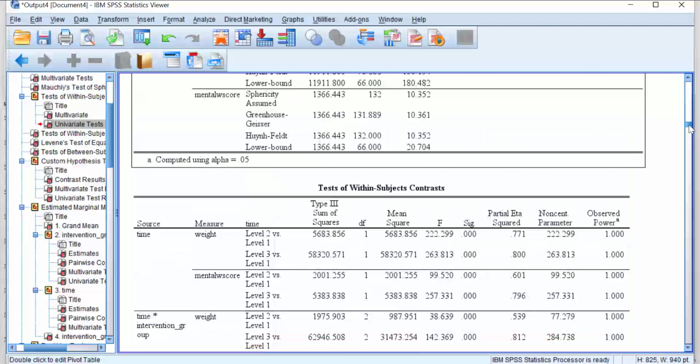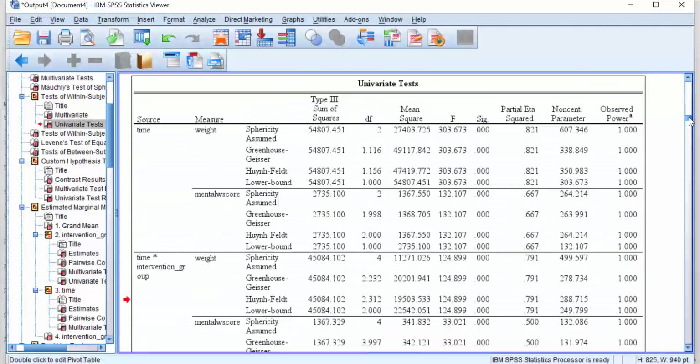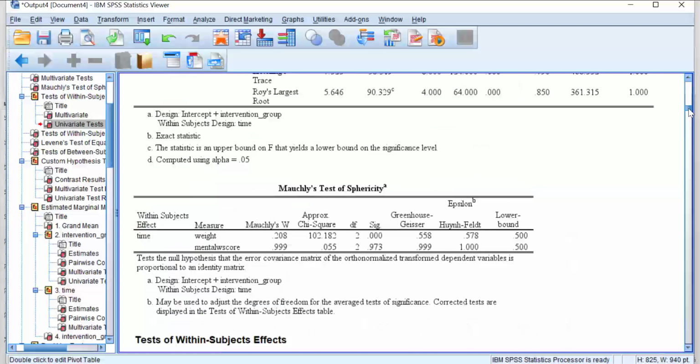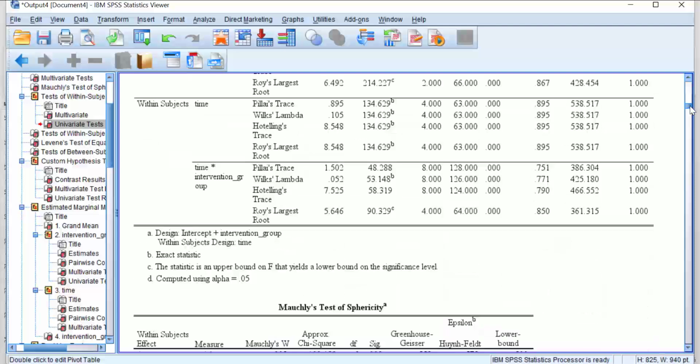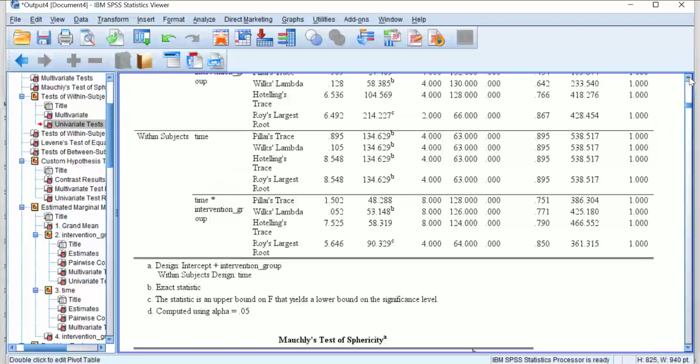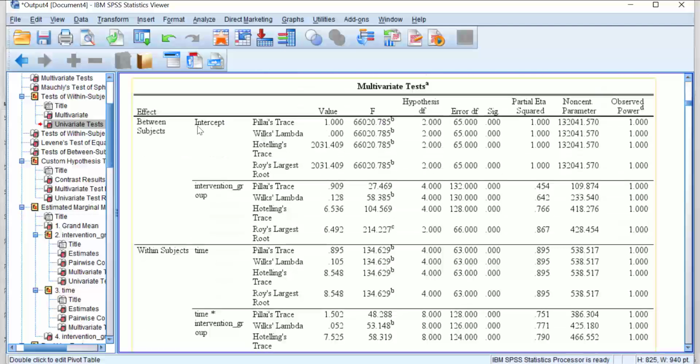So let's just go straight. Remember we said that when your interaction is significant, so you can see time times intervention. So the interaction between time and intervention is significant. Okay. Yeah. So now you ignore, you don't focus on the between and within.